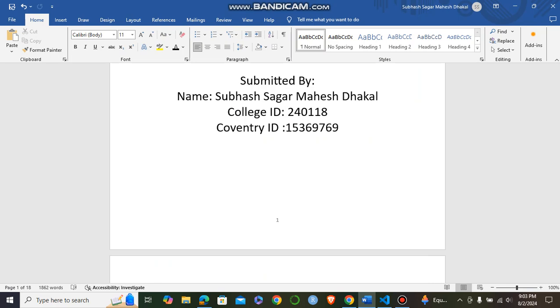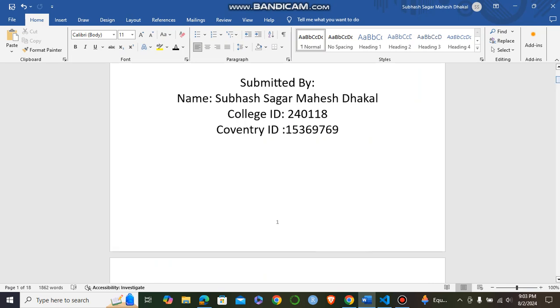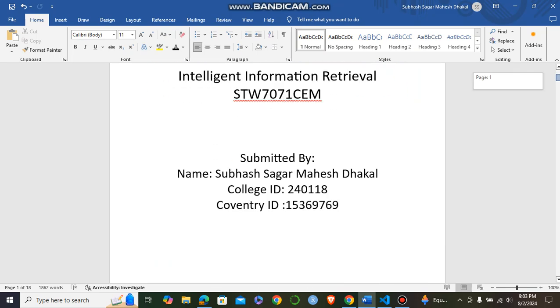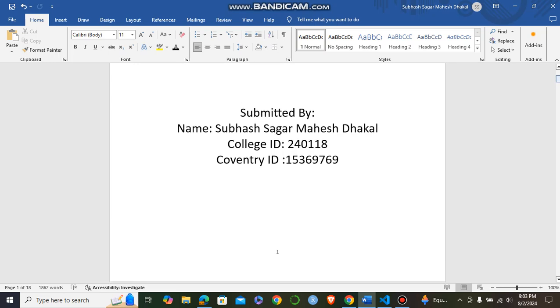This Viva presentation is a part of an assignment called Intelligent Information Retrieval. The assignment is divided into two parts. Task 1 is to create a vertical search engine, while task 2 will do some clustering. Let's explain task 1.